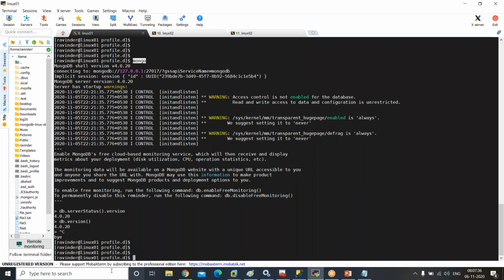Now I'm sitting in Linux 01. I'm trying to talk to the Linux 02 Mongo server. With mongo, use the host. You have to use the host name. That is a parameter you have to supply. And the Linux 02. If I try to hit this, it will throw an error by default.